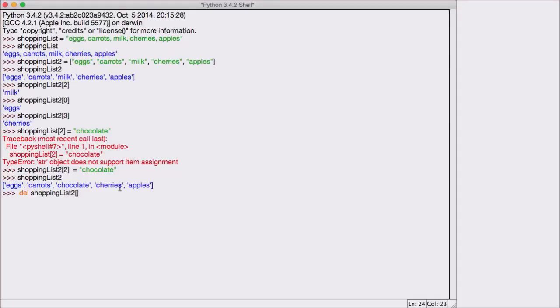The position of the item is the 5th, so n-1 is 4, and it now says unexpected indent. I will discuss this in a future lecture, but indenting in Python is quite key. I'll explain it in more detail in the following lectures. So del shopping list 2, 4th position. Now if I print out shopping list 2, what do we get? Eggs, carrots, chocolate, cherries. So apples has been deleted.